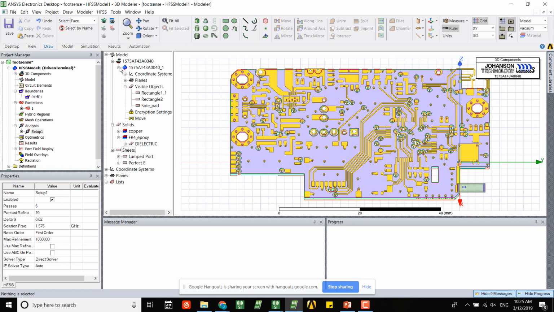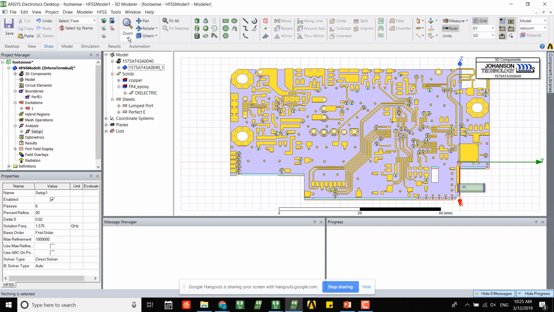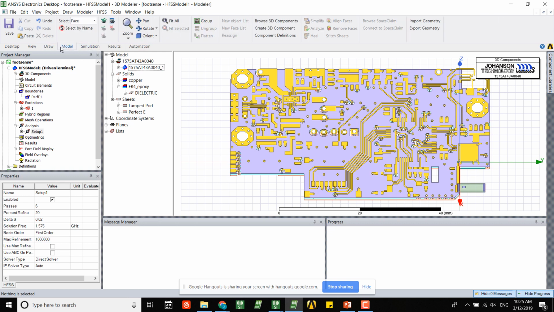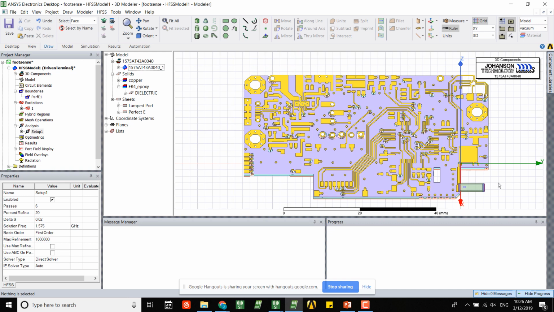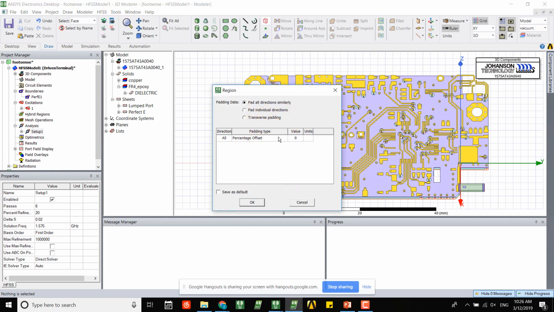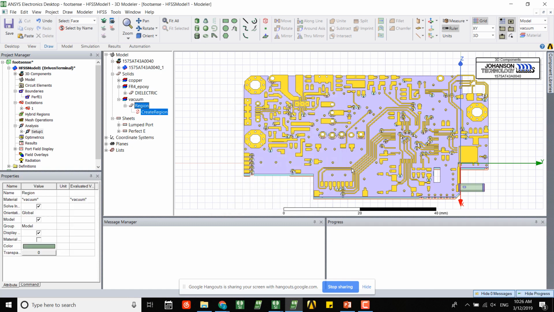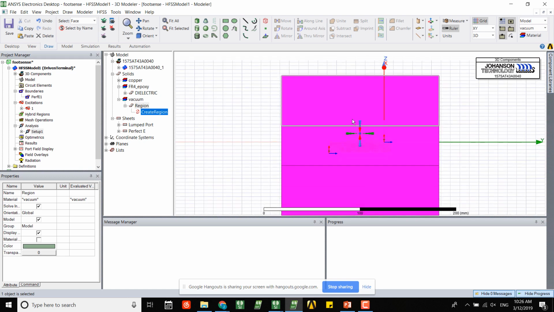Right now, one thing is missing. So we have all of this, and we are missing an air box. So for the size of the air box, we typically use a quarter of lambda, so a quarter of the wavelength. So after my calculation, a quarter of wavelength is around 50 millimeters. So I will just create boundary, absolute offset, and then 50 millimeters. So it will give you this air box.